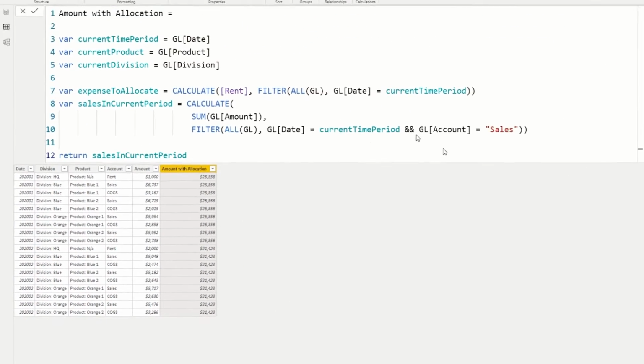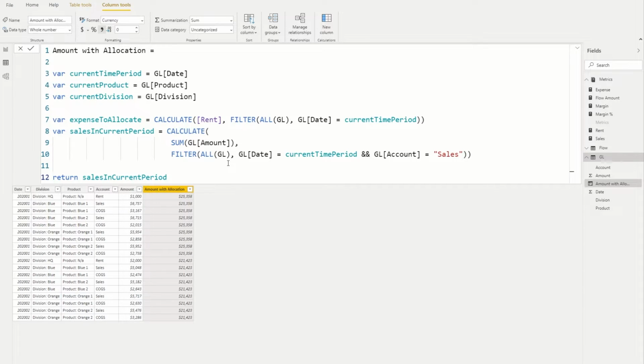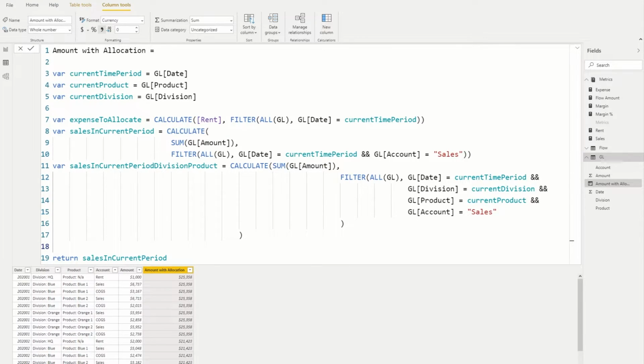And the next step is we need to figure out what was the sale for this division and this product in this period. Why is it important? Because we will be allocating COGS, costs. So by the time we're in costs, we need to know what the sales were for this record for COGS. Okay, so now that we're calculating sales in current period, division, product, I just realized I forgot to explain how all of those calculations work. So we're gonna drill into them now.